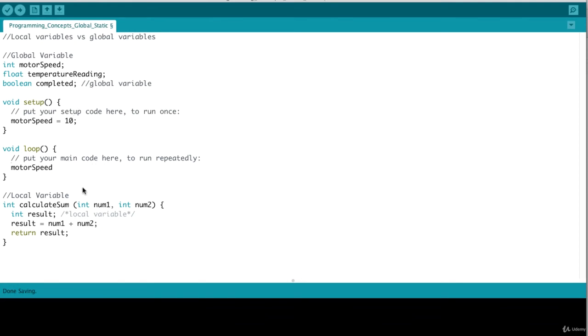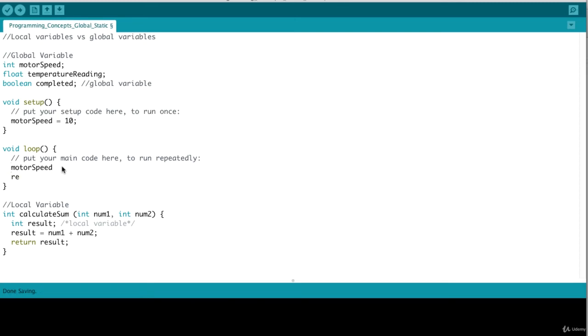On the other hand, a local variable is declared within a function in your program. So in this particular case, we are declaring a result variable, and we are setting result equal to num1 plus num2 in our calculate sum function. This result variable can only be accessed in this calculate sum function. So what that means is we could not set or retrieve result in our loop function.